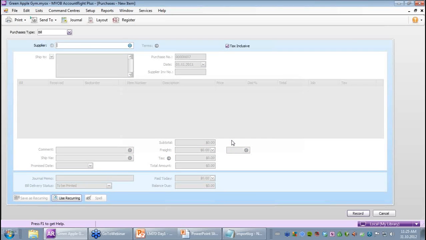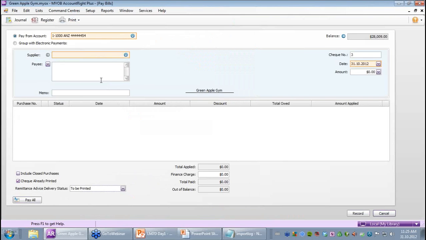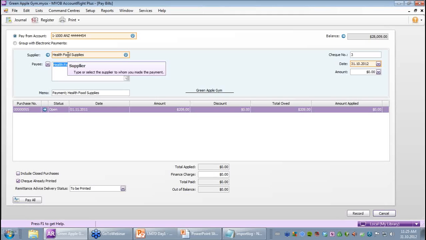the payment for the health food supplies purchase. So I'm going to cancel here, and I'm going to say pay bills, and type in here health food supplies, tab through, and the actual previous bill is sitting there, and I come down here and click pay all. I want it to come out of my ANZ account, so it's quite straightforward.